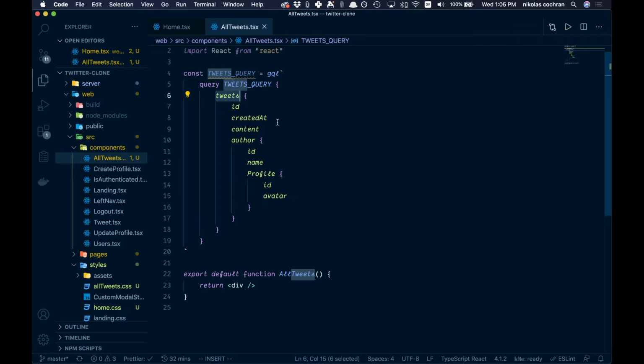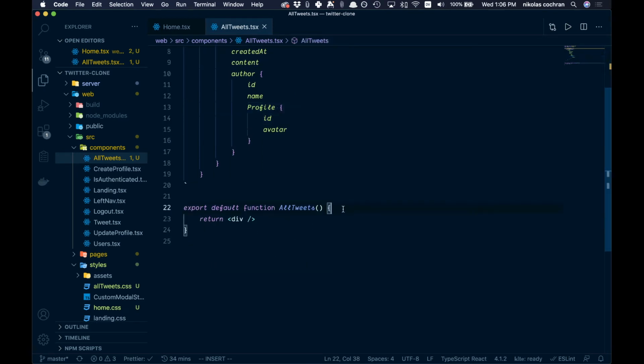We're going to get the ID, when it's created at, because we're going to want that. The content is the tweet itself. Then we're going to get our author and then our profile with our avatar and whatnot. So that's looking good. Let's come down and add it here below this.